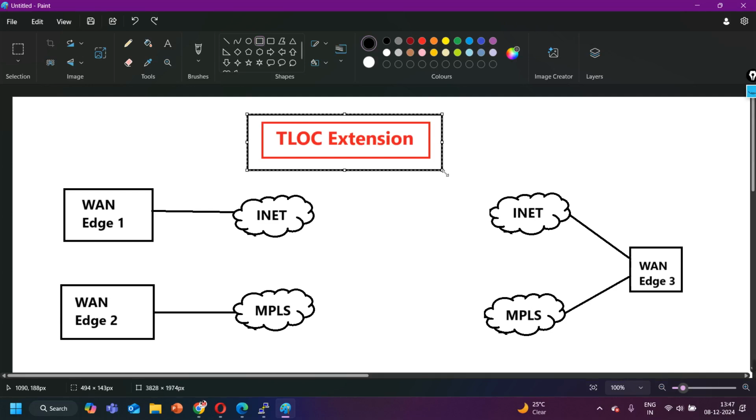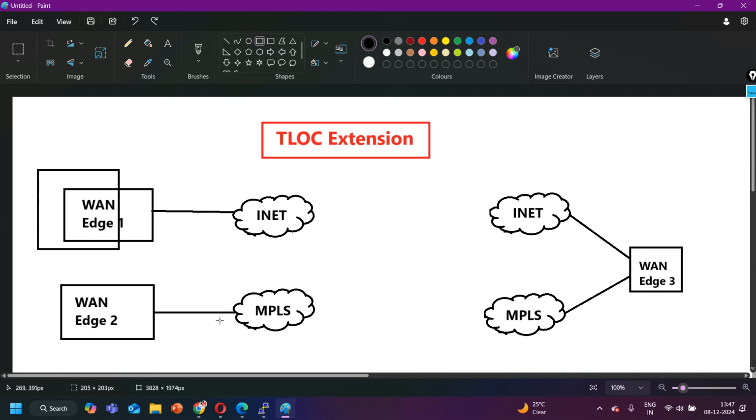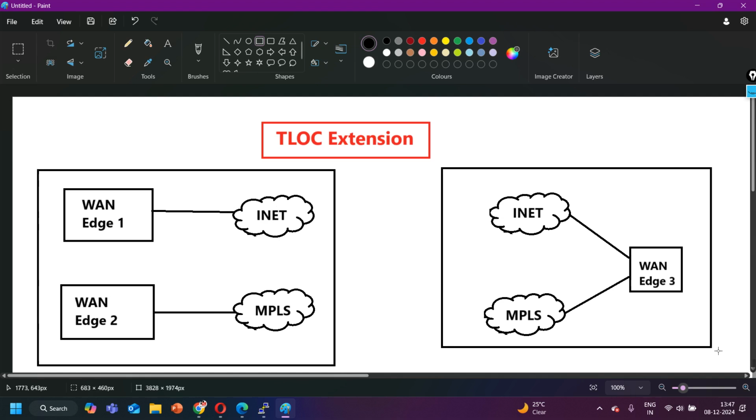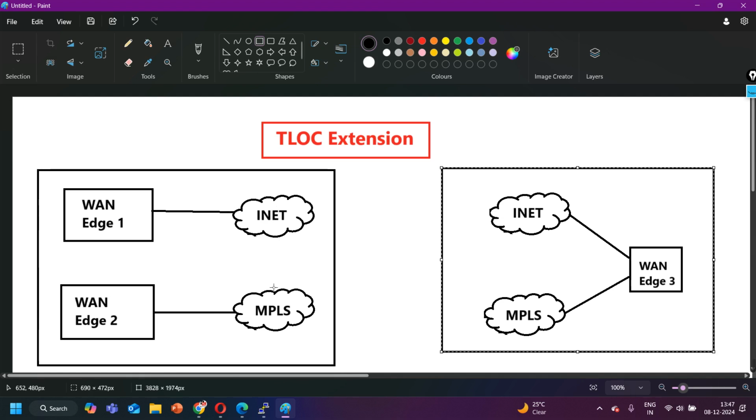First of all, try to understand why we need TLOC extension. Automatically you will understand where we should implement it. Okay, so see guys, this is my scenario here. This is one side, maybe let's say branch 1 or side 1 or headquarter or remote side or data center, and this is another side, let's say side 2, or branch 1 and branch 2.